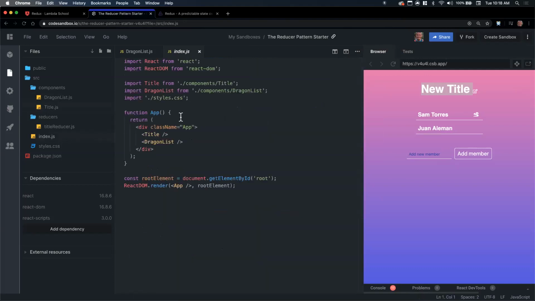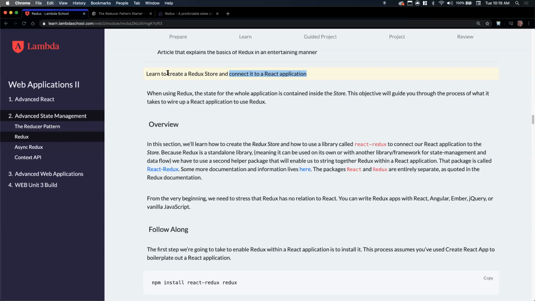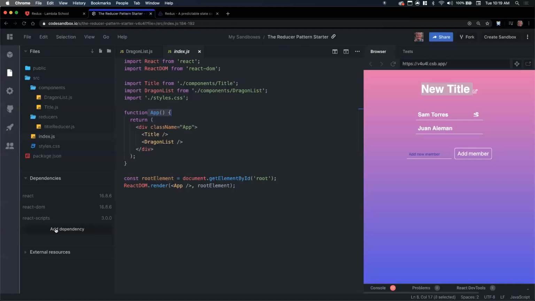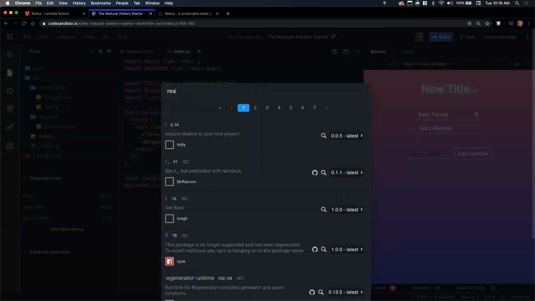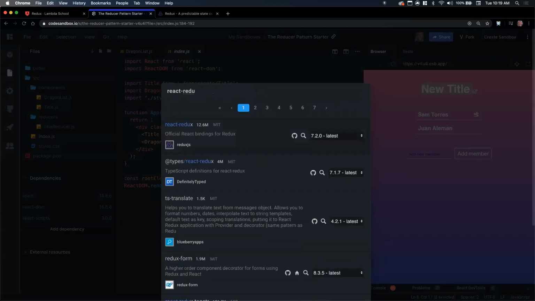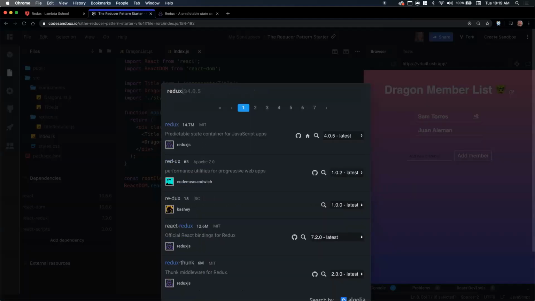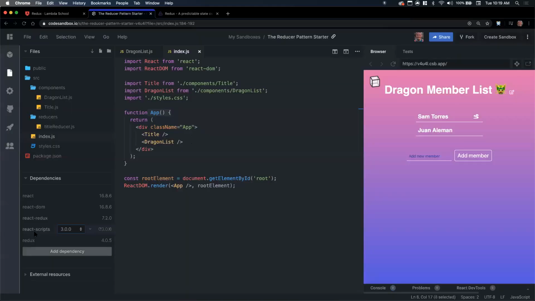So let's go to the index.js where our app component is, and we are going to create a Redux store. So the first step is we need to add two libraries, React Redux and Redux. So let's add a dependency here, React Redux and Redux. Go ahead and add those two dependencies, React Redux and Redux.